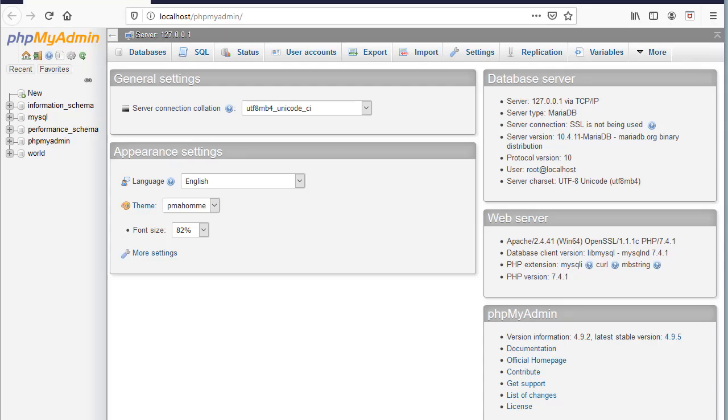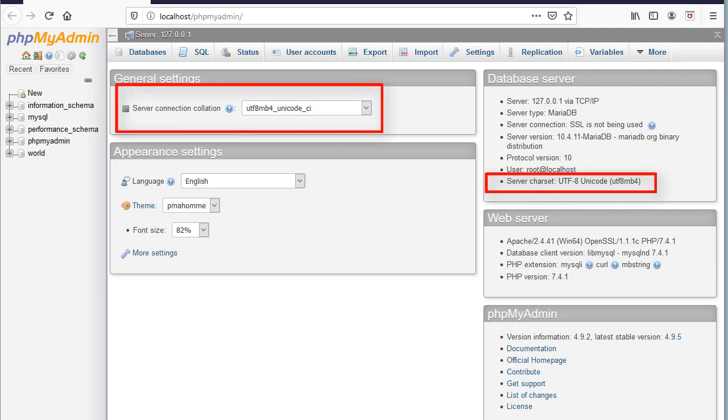In this session, we will learn how to create a database. I would first like to draw your attention to the server collation here, and I am on the home page of phpMyAdmin. If you notice the server collation, UTF-8 MB4 underscore Unicode underscore CI. CI stands for case insensitive.